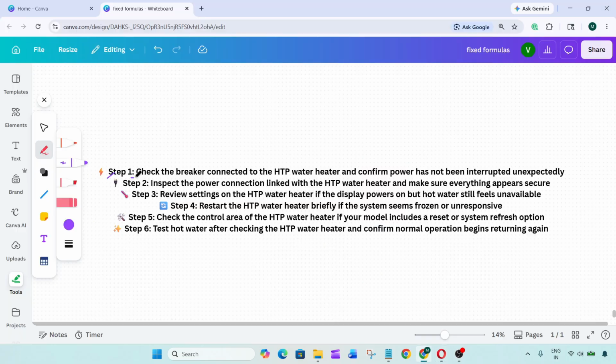Try these. Step 1. Check the breaker connected to the HTP water heater and confirm power has not been interrupted unexpectedly. Step 2. Inspect the power connection link with the HTP water heater and make sure everything appears secure. Step 3. Review settings on the HTP water heater if the display powers on but hot water still feels unavailable.